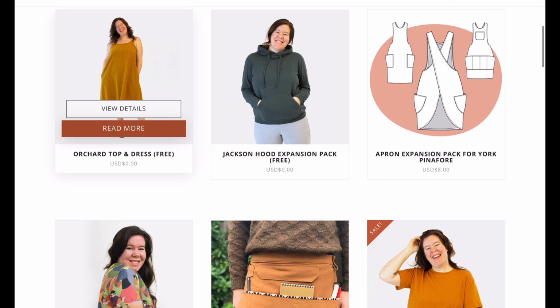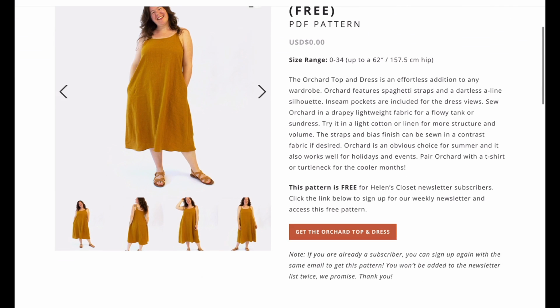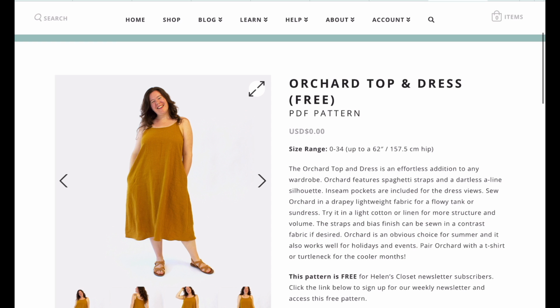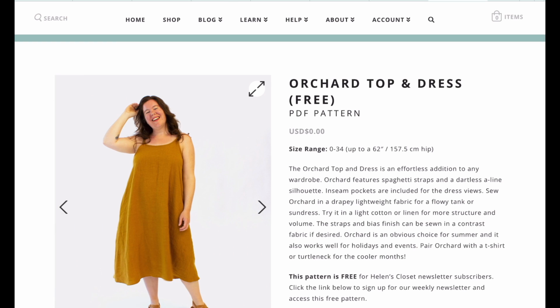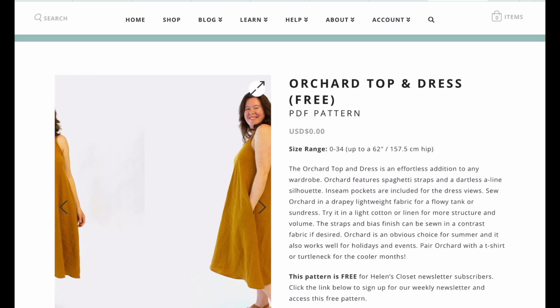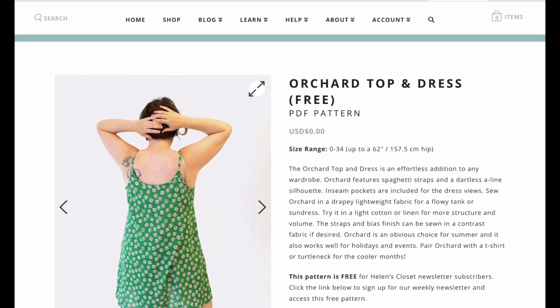And the latest one is this orchard top and dress that I think came out this summer, at the end of the summer. I definitely want to make this. This is just a great, easy summer dress with pockets. We all love pockets. You can do it long, you can do it short, you can crop it. You know, very easy and basic, but I think a great addition to anyone's wardrobe.